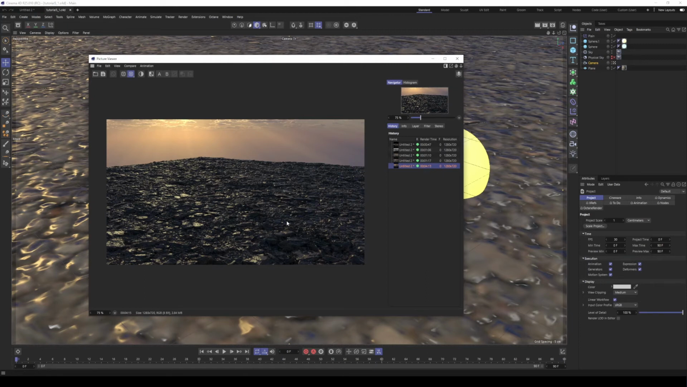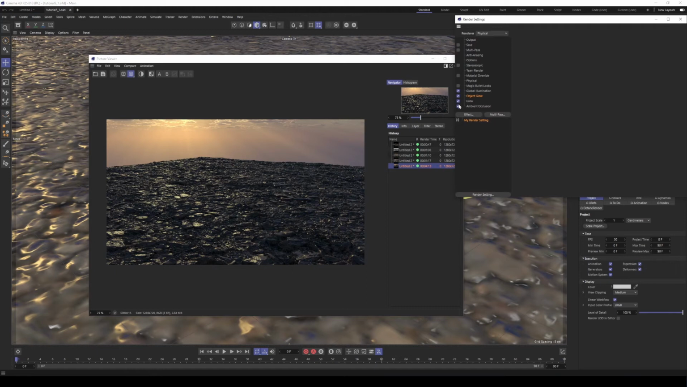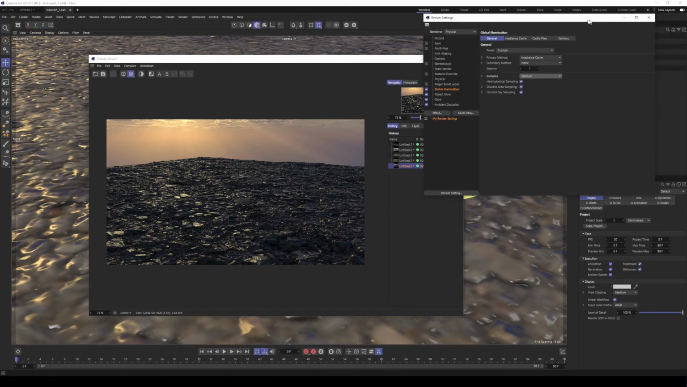So that's why when you're just testing, it can be good to render just a region of your scene, or even turn off global illumination while you're just testing out certain things, or turn your samples down to low so that the calculations might not be as accurate, but it'll be faster. Whatever works for your workflow.